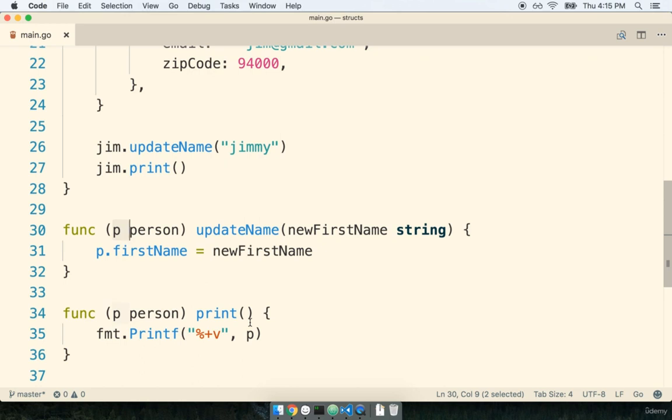So let's take a quick break. We're going to come back in the next section and figure out exactly how we use pointers to solve this issue. So quick break, and I'll see you in just a minute.